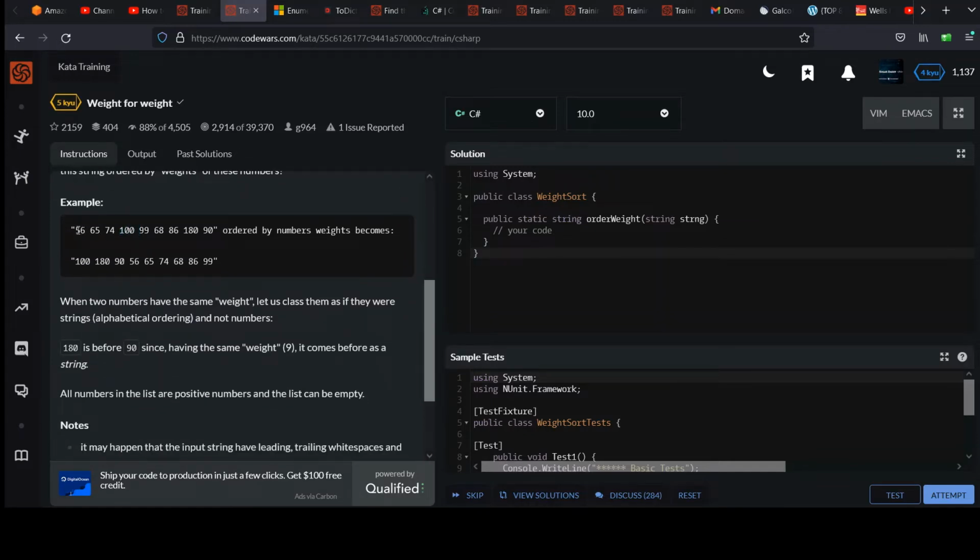So here's an example, just a bunch of random weights, right? 56, 65, 74, 199, they're not in order, right? And then when you order the numbers by the weights, they become this. So what you'll see here is that it's the same values as above, but now they're ordered by the sum of their digits, right? So this one was only 1. This one is 9, 1 plus 8 plus 0. This one is also 9, 90. 5 plus 6 is 11. So you can see how these are increasing in value as you go up, which is what we need to do.